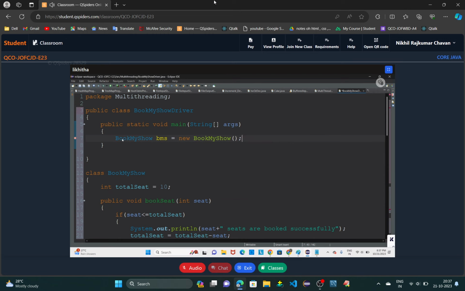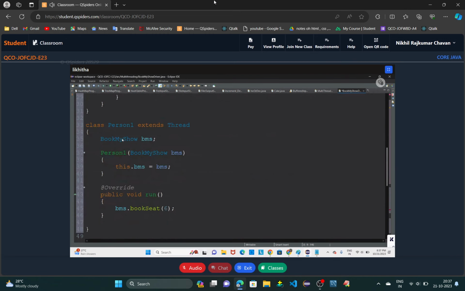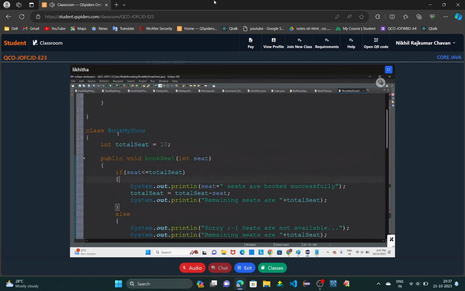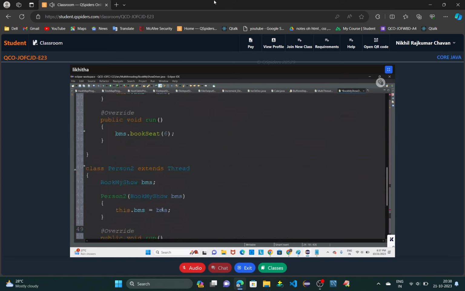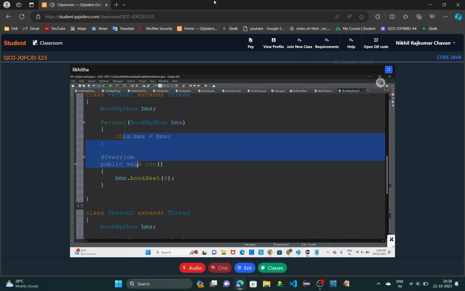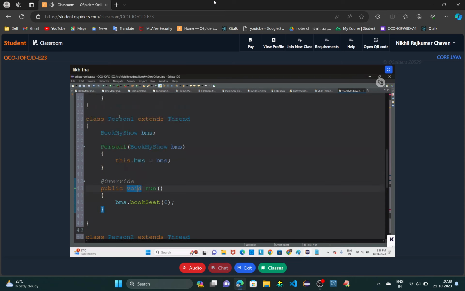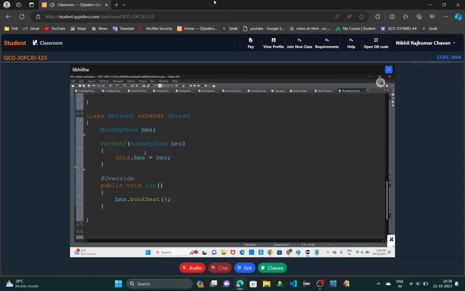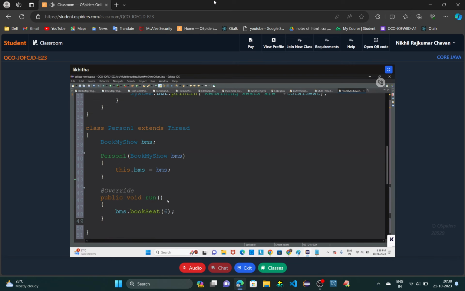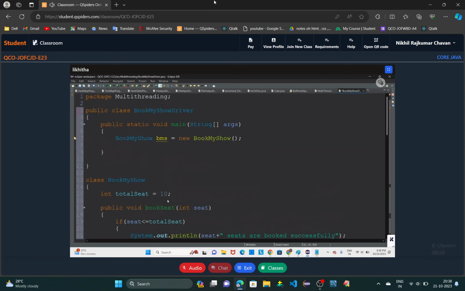See, this is the bookmyshow object class, the main object class. Now here, person 1 and person 2 are threads. We have given a task for them, but here we have to create an object for each to initialize the threads.